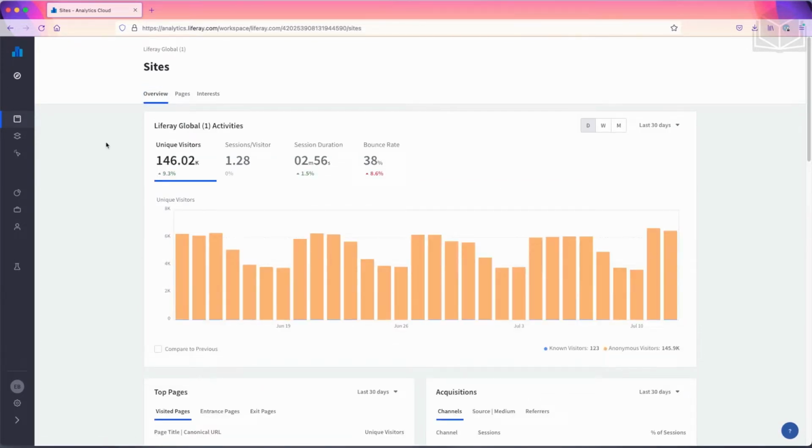Let's take a closer look at some of the data panels on the Overview tab. Right at the top, we have the Site Activities panel. This panel shows us some basic information about the site visitors. Under Unique Visitors, we have a bar graph that displays the number of unique site visitors over a given period of time.